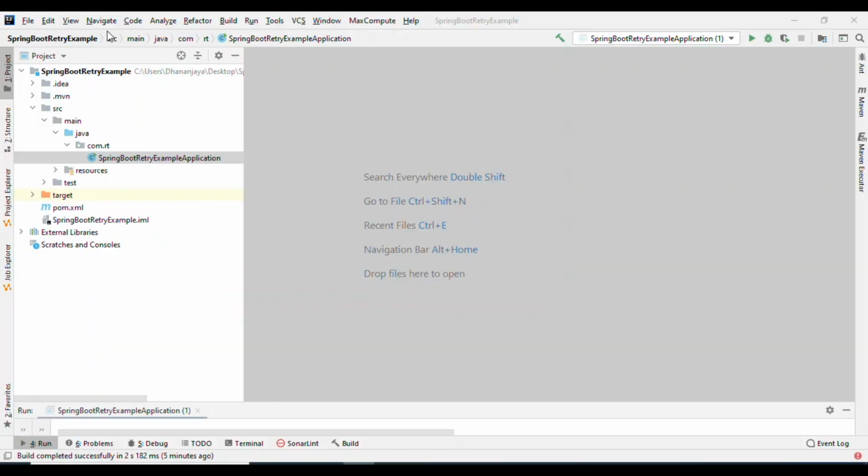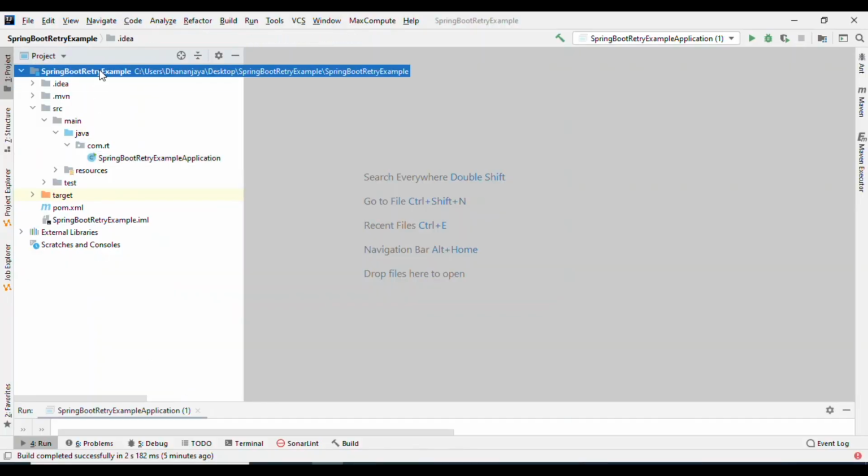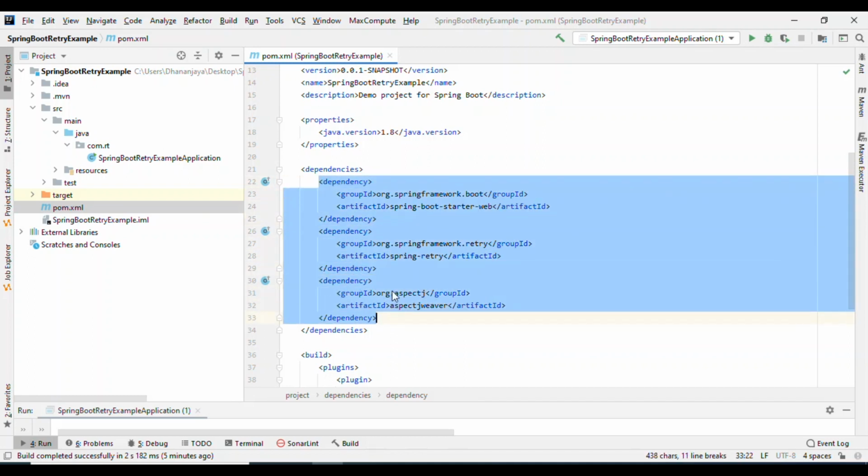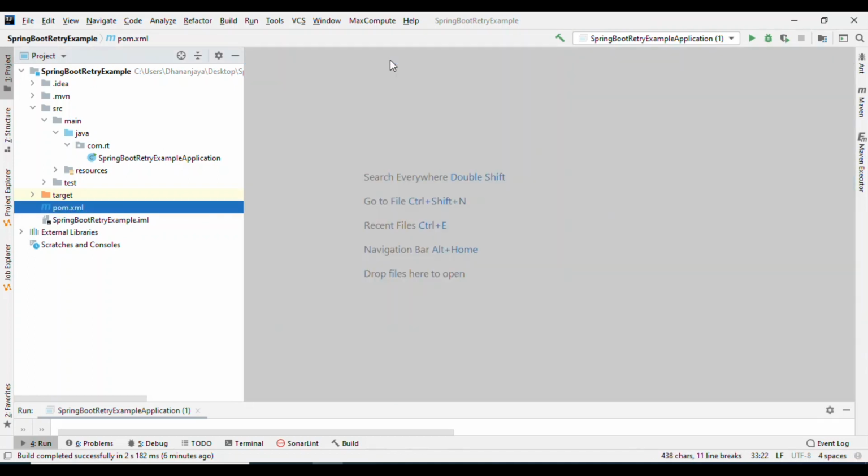I have created one simple dummy application in Spring Boot. Let me go to the pom.xml. To implement the retry mechanism, we need the web dependency, the retry dependency and the AspectJ AOP dependency. These are the three dependencies we need to implement the retry mechanism in a Spring Boot application.